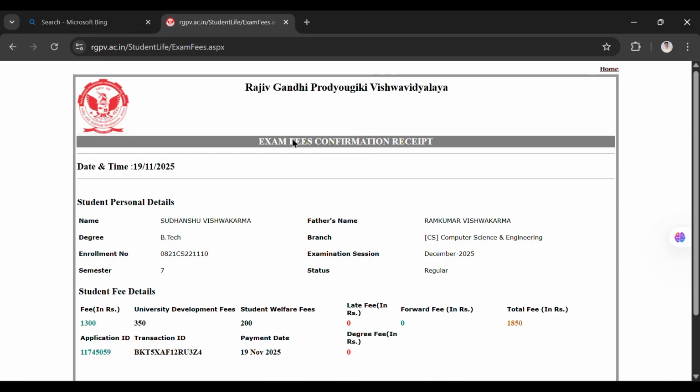in any folder. Okay, so this is all about how to download or how to fill the 7th semester exam form.